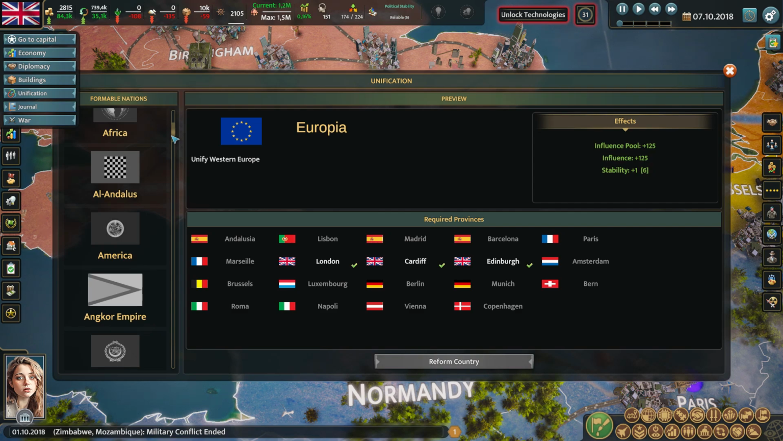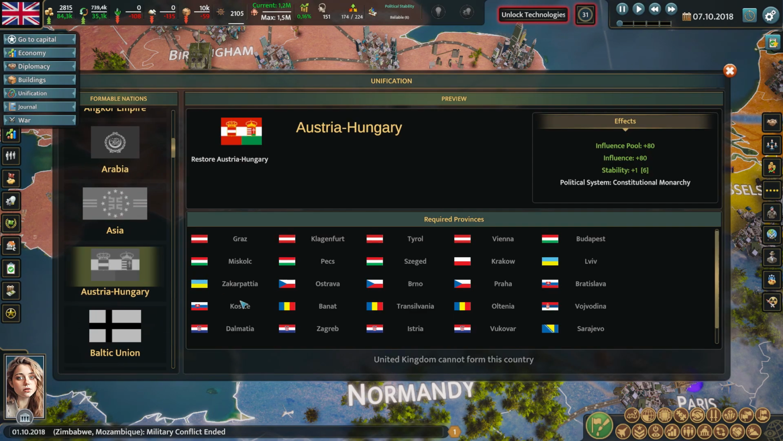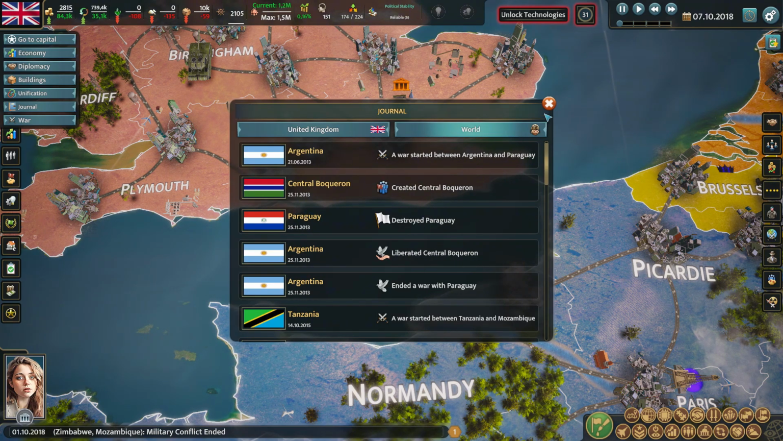In terms of formable nations, this is a later game mechanic that allows you to focus on conquering or acquiring the correct provinces to build up a new state entity with bonuses assigned. And finally, there is the journal that maps out the political turmoils and history of your nation and of the world to a larger extent.